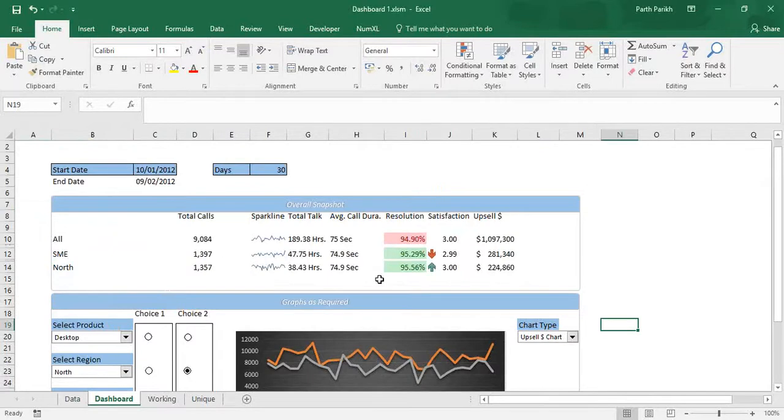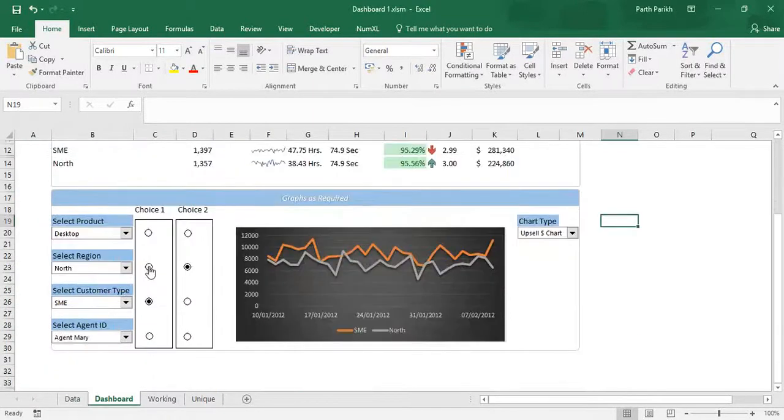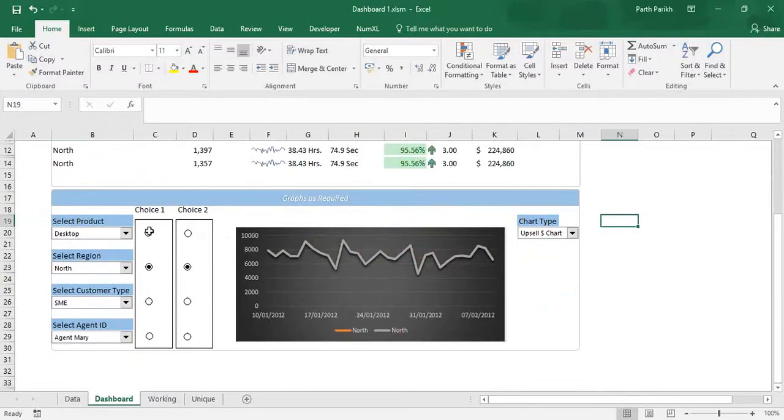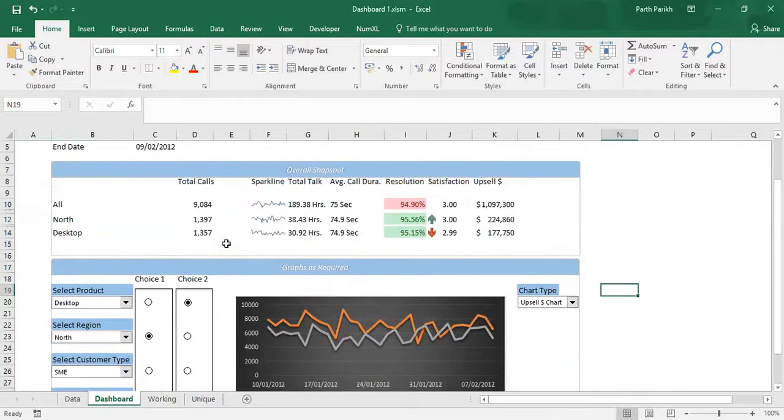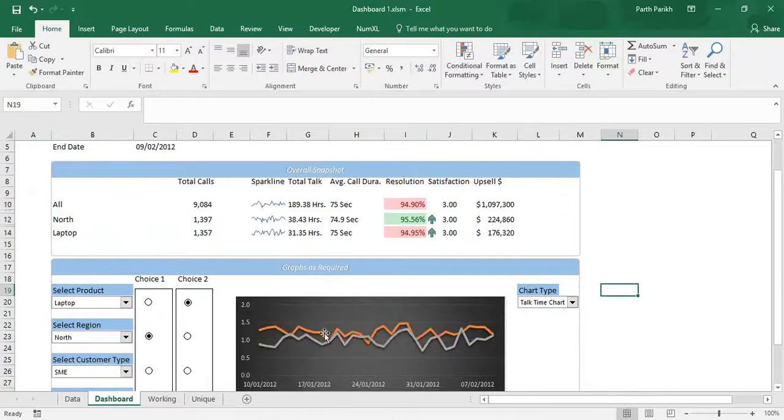We are going to do it part by part, whatever has been displayed over here. If we select something like this, then the output over here changes. If we select something like this, then the output changes. We select the product, then the output changes. We can select a different kind of chart type, then the output changes.